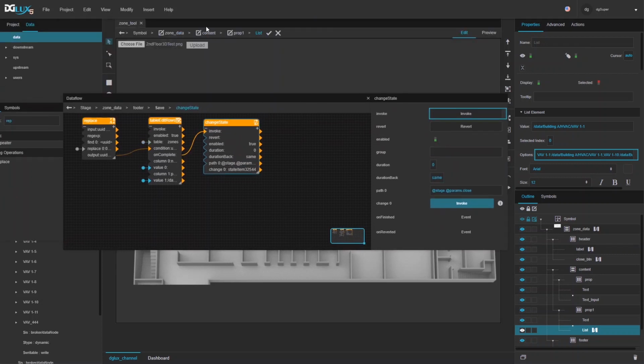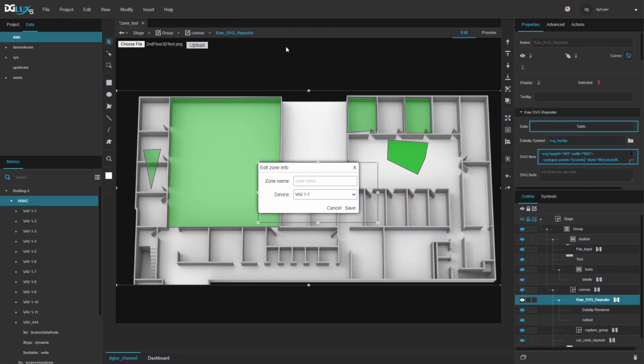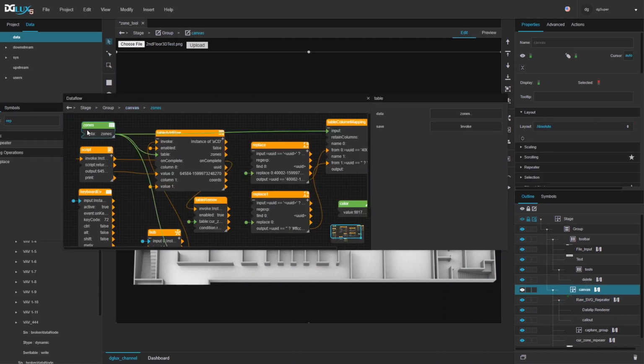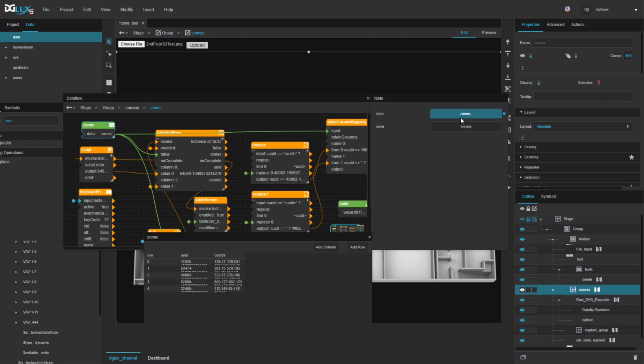Right, so I think I'm ready to close this out. Before I do anything else, I have to go back to the zones table and add the columns that I promised to add.